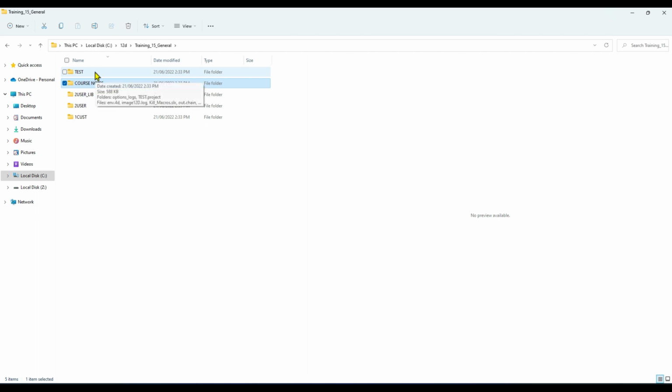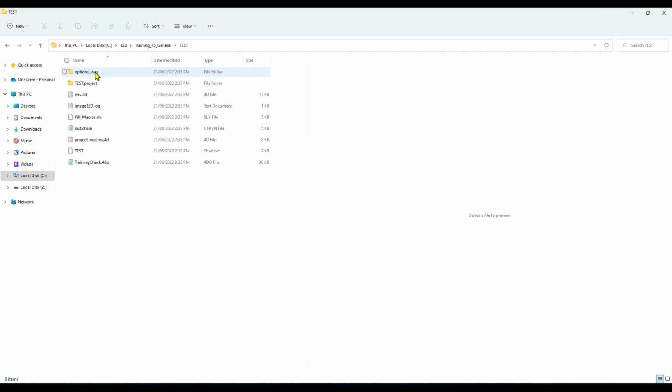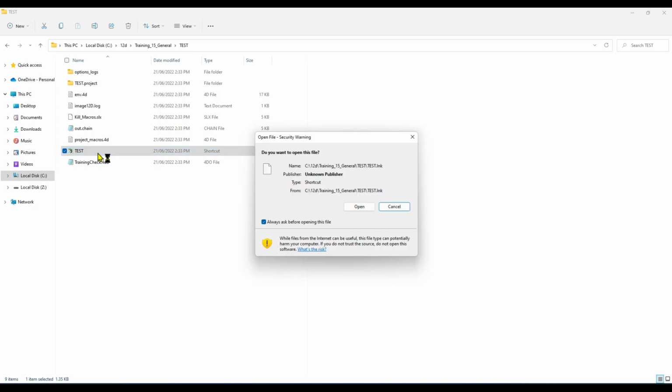But the first thing we're going to do while we're here is, if everyone can go into the test folder, and you'll notice you will have a shortcut for the project. So it's just called test, and it's called a shortcut for the project. So if everyone can please double click on test to open up 12D. Once you double click, a window like this might pop up on your screen, and then you can simply just go open.